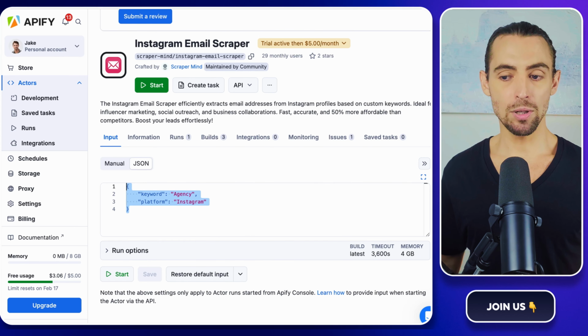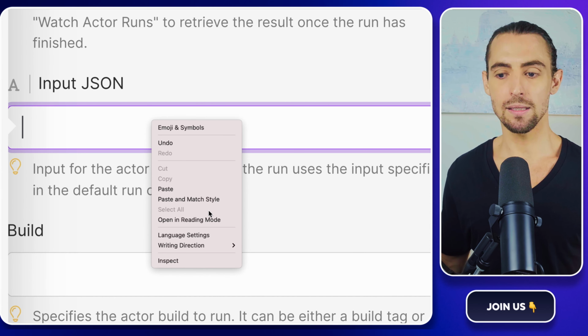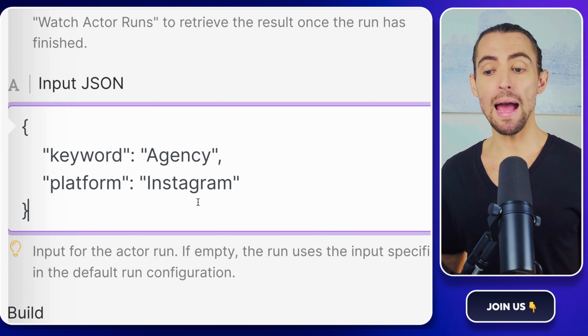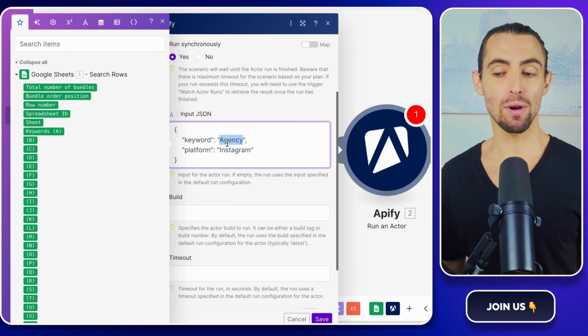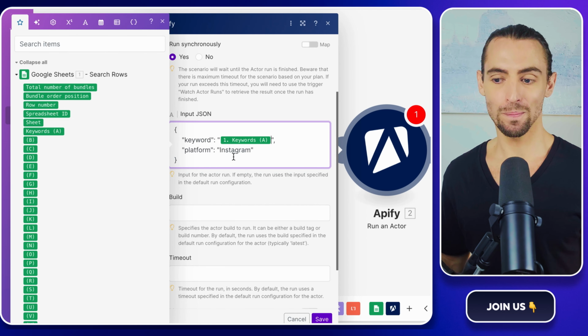Now head over to the Input JSON field in make.com, right-click inside the field and select Paste and Match Style. Don't forget to check that the JSON input matches your scraping goals. A tiny typo here is like putting the wrong address into your GPS. You might end up going somewhere you didn't want to go.